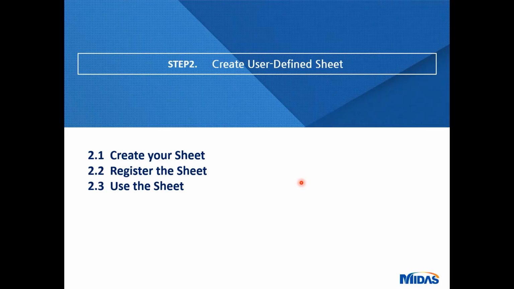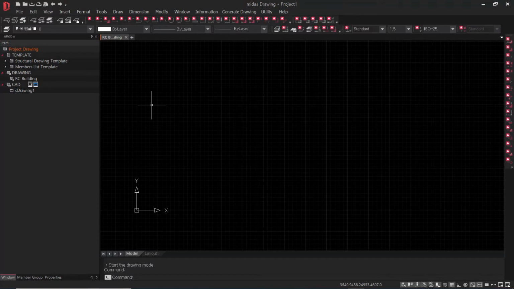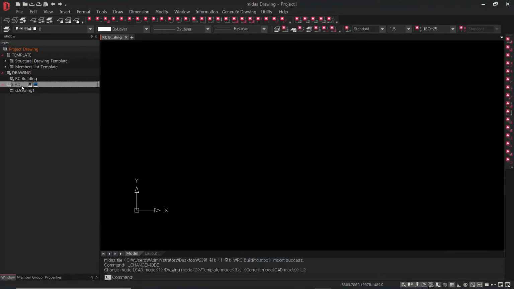From now on, I will explain the drawing creation function, the main topic of the day: how to create a sheet in your own company style. I assume companies have their own sheets that they use very often. I will explain how to generate a sheet in your style and use it in a project.